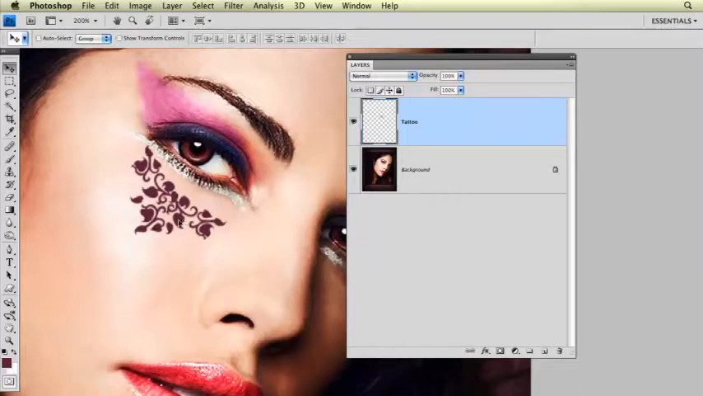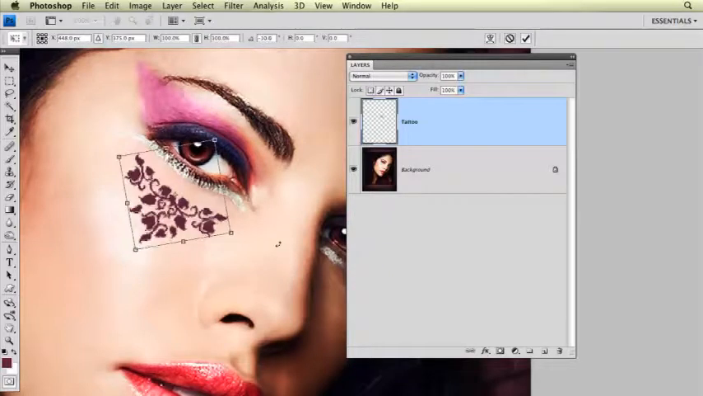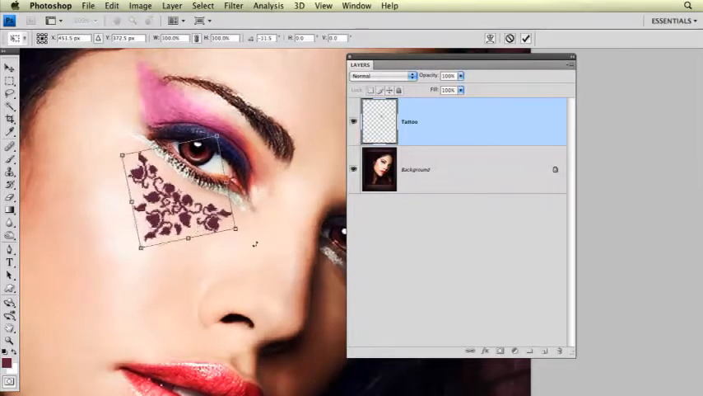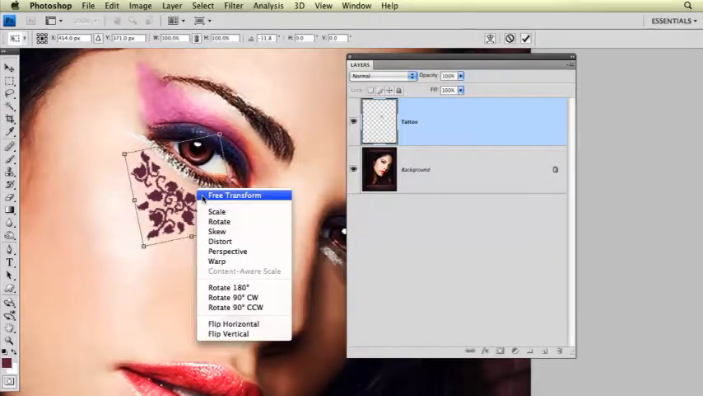And I'm just going to position it somewhere in there. Okay. Now I'm actually going to bring up Free Transform, Command T, and I'm going to rotate that. Position it like that. And while I'm actually in Free Transform, I want to do something else to these pixels. I'm going to go in here. I just right-clicked on the Free Transform box, and I go down here to Warp.